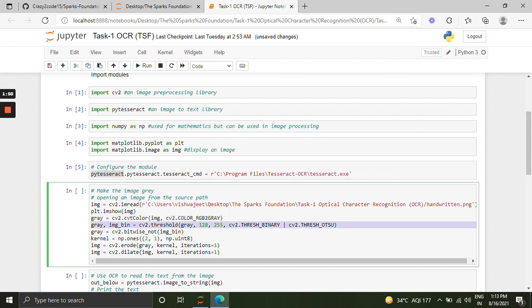Now we are thresholding our image, and the threshold that we are using is 128, and the type of thresholding that we are doing is binary plus Otsu thresholding. Now after thresholding we are doing binarization. By binarization I mean all the darker pixels would be converted to black and all the lighter shades of pixels would be converted to white. So this operation is happening here.